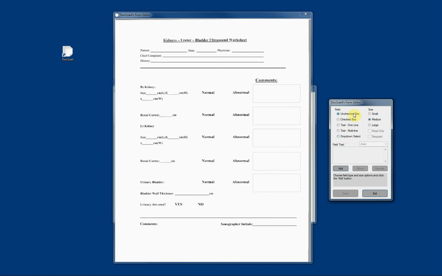You can choose unchecked or checked boxes. You can choose one single line of text where someone would type, a multi-line entry of text where someone could type like a long comment section, or we can have drop-down lists. We can also choose whether the text for any of these or the checkbox size is small, medium, or large, whether the particular option is a read-only field or whether it's required. We can choose the font as well that it shows up on the screen.